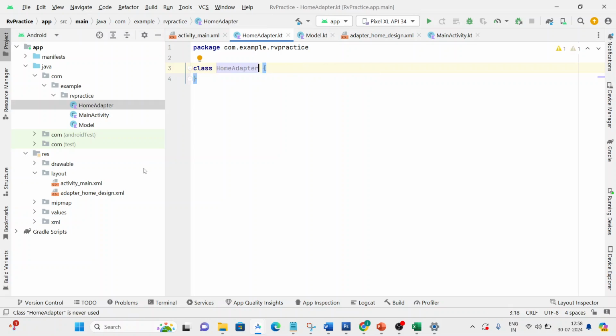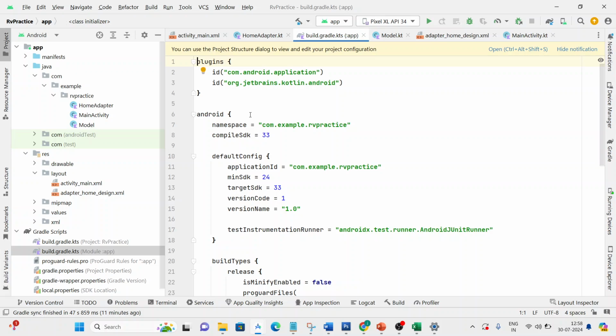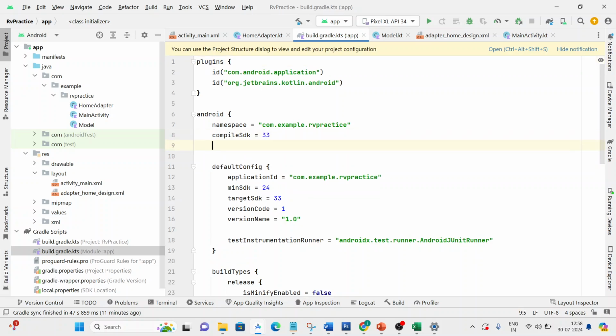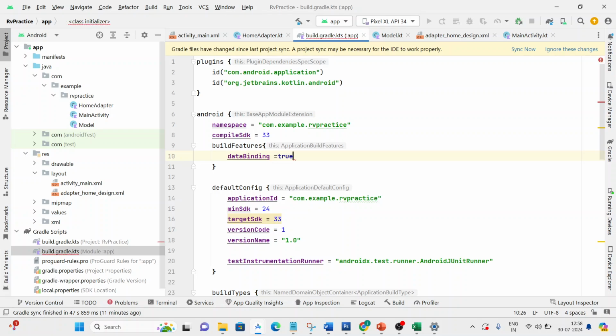Before that, I need to enable the data binding. For that, let's go to the build.gradle module app, and here in Android, type buildFeatures, and here I will enable the dataBinding is equal to true. Okay, and let's change the compile SDK to 34 here. Now sync now here.